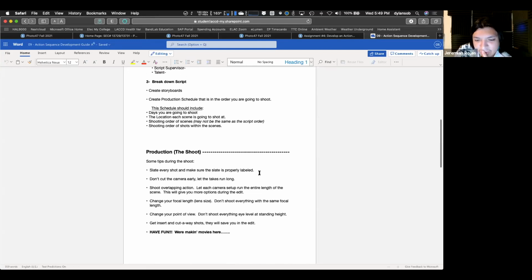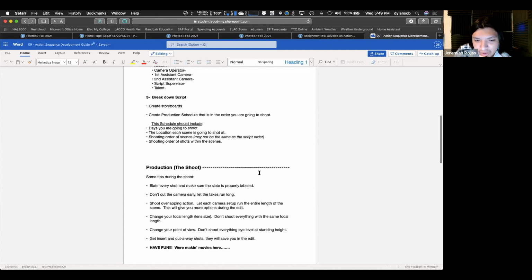Yeah, can you go into a little bit more description for overlapping action? Do you mean like shooting, let's say two scenes are scheduled one right after the other? You mean just shoot them together?